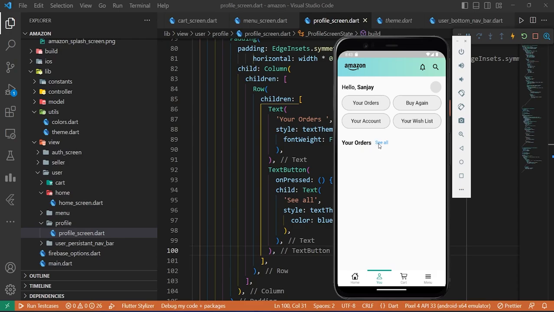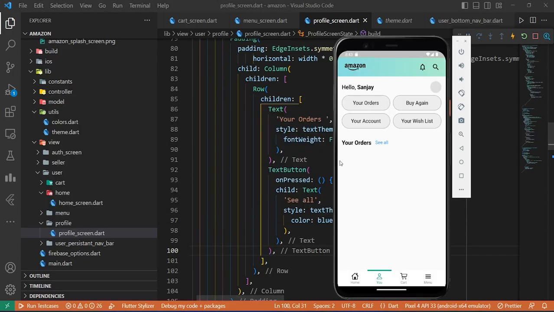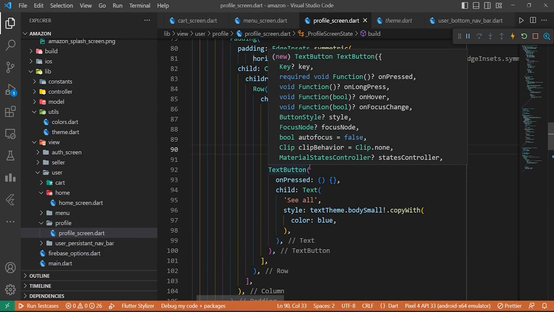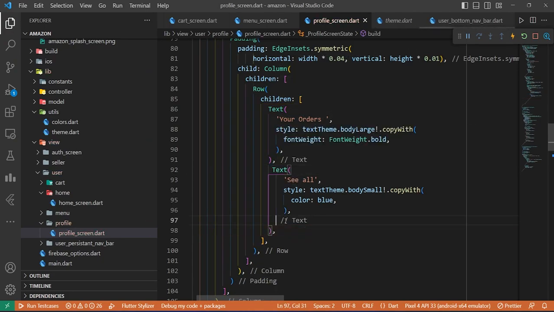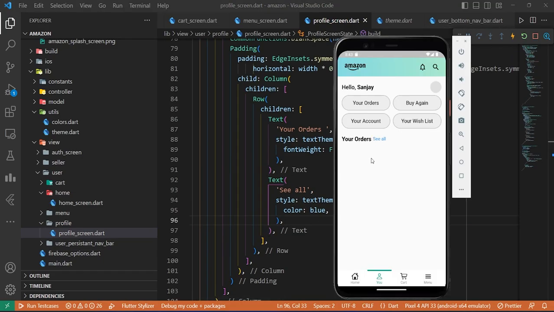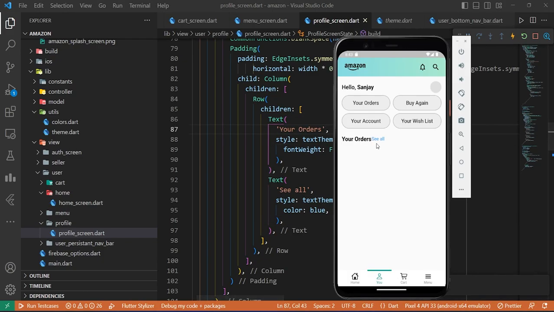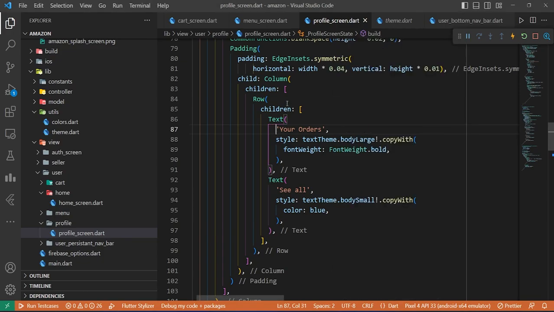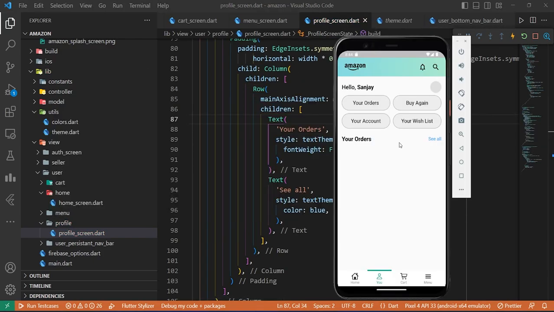So now the thing is that we need to move this see all to the right. As you can see, whenever we go with the text button, it adds a little bit of padding. So I think we don't need to go with this text button. Instead, we will use InkWell. Just save it. It looks good. The padding is removed. And we need to shift the see all to the right side. So the thing we're gonna add here is main axis alignment, and it will be MainAxisAlignment.spaceBetween. Now save it.